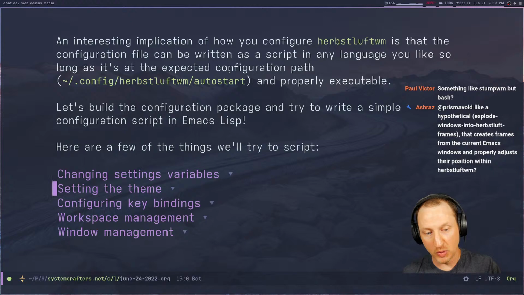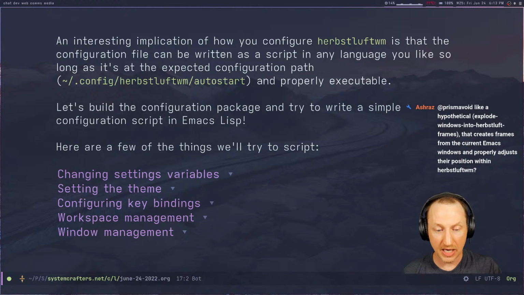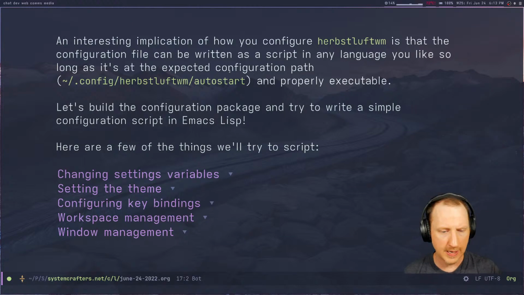Okay, we'll also try to do theme setting, which is very similar to setting settings variables, so that won't be very hard. Configuring key bindings, pretty straightforward and very necessary. Workspace management, and by that I mostly mean setting up your workspaces and then potentially doing some automation, or at least having some functions you can use for changing the workspace, or maybe even getting the current workspace, and then possibly some window management. Which is like, you know, setting up window splits or changing the layout, or maybe making a window floating or something like that. I don't know. We'll just experiment and see what we get in, I guess, the hour and 45 minutes we have left here. Okay, so let's get going.